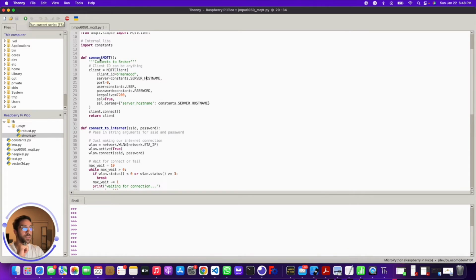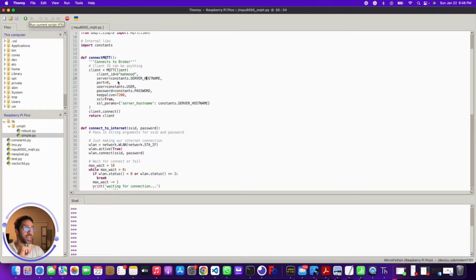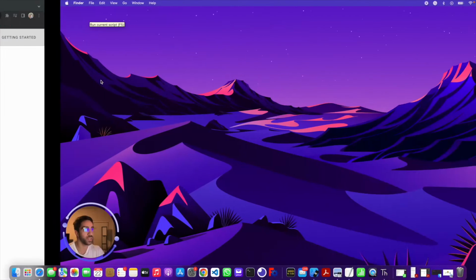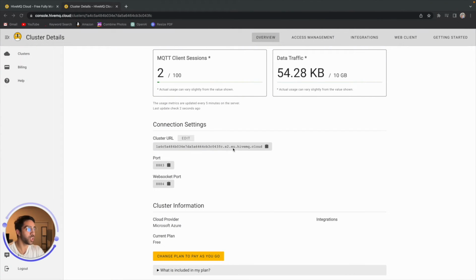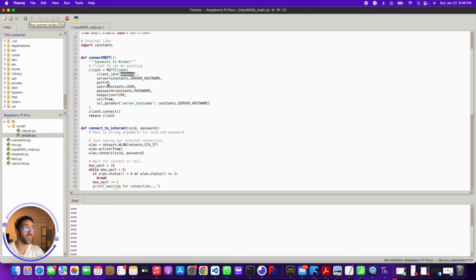As you can see, the first function I define is pretty self-explanatory. It's just connect MQTT. This just uses that library that we found, and it connects to the HiveMQ client with the corresponding information. Now, some information we want to go through here is this client ID. You can set up this client ID to be whatever you want. I just called it Mahmoud, which is my name. Now, the other information is the server. The server is just going to be the cluster URL you got from your HiveMQ account. And then also you can just specify the port as 0.